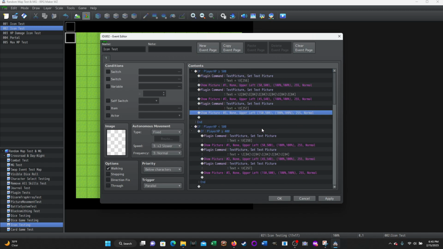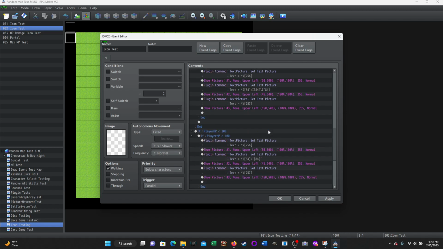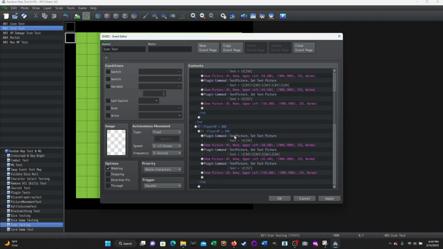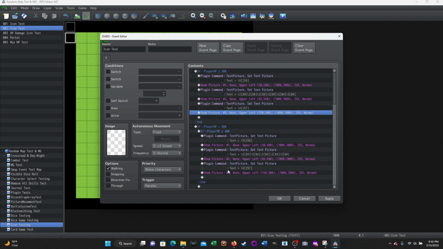So when you go through, one of these has to be true as long as Reed has hit points, and it will show the appropriate number of heart icons. It's going to wait 10 frames, so 10 sixtieths of a second, so 1/6 of a second, and then it's going to repeat. So it's constantly checking to see if Reed's hit points have changed, if they've gone up or down, and do I need to take away an icon or add an icon. And again, it maxes out at 544. That's the max HP. That is all this event is doing, and it runs continuously.